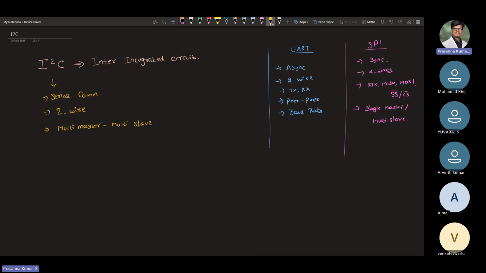Similarly, I2C is a serial communication. All these are serial communications only. You just need to tell that I2C is a synchronous mode of serial communication. It has two wires: serial clock and serial data. We have SCK and SDA. SCK is the serial clock and SDA is the serial data. So only 2 pins are enough to communicate with each other.